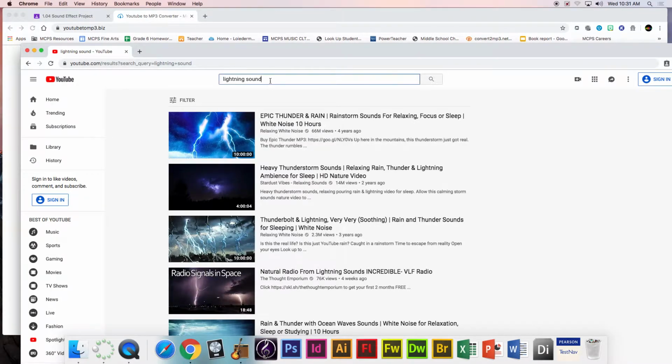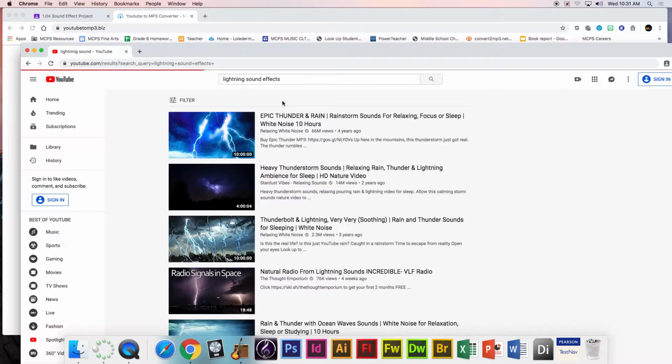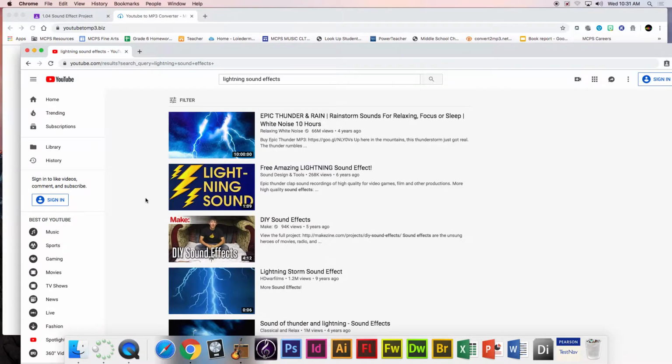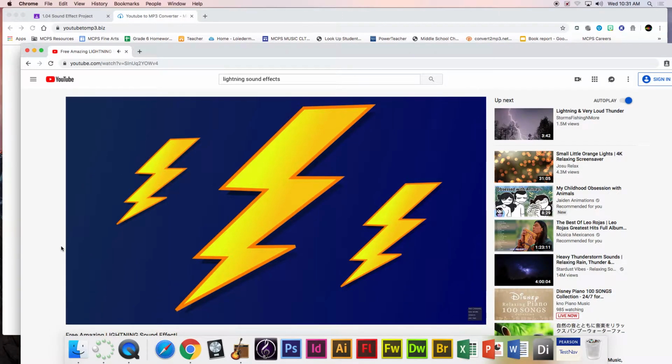You want something shorter. So now I'm going to type in effects. Now technically lightning doesn't make a noise. It's really the thunder, but I'm still going to get what I want. Now this is 1 minute and 9 seconds. This is 6 seconds. For the sake of teaching you how to break something down, I'm going to download this 9.1. This sounds great. I think I'm going to use this.